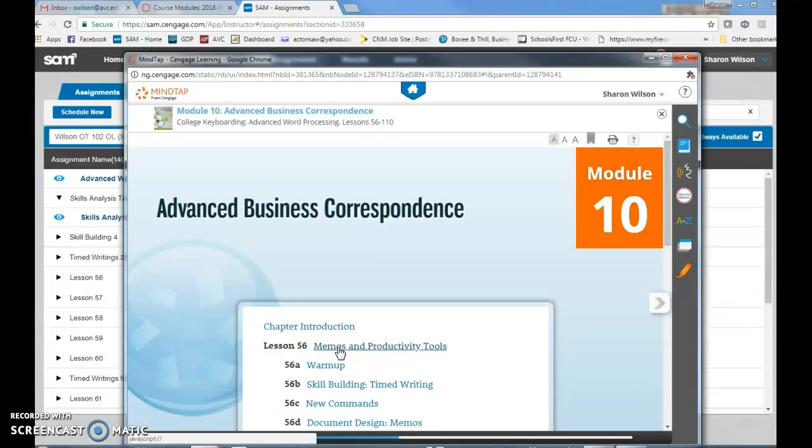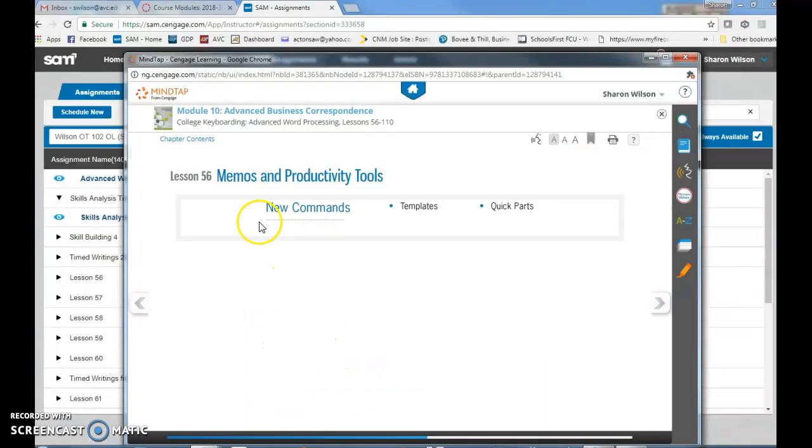This is Module 10. 56, it tells you what the new commands, templates, and quick parts. Notice the arrows here. This up here is the audio. If you need the bigger font, use one of these. Alright, you can bookmark this page. You could print it out. Right, if you need help. Alright, same here. Search. If you need the Merriam-Webster's dictionary, glossary, you can make flashcards, or you can make notes.